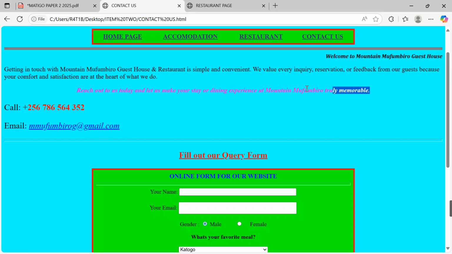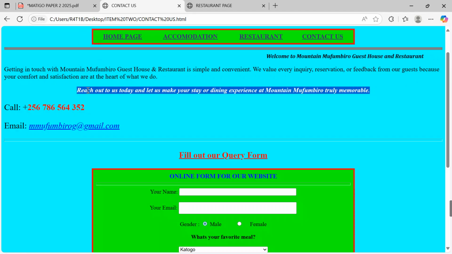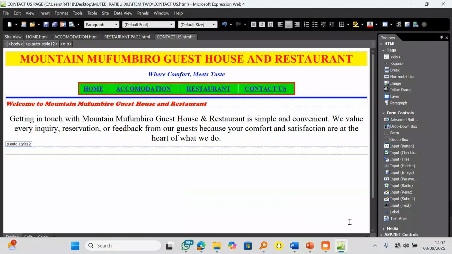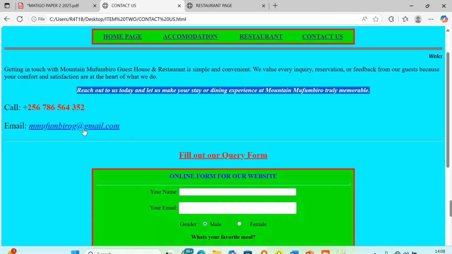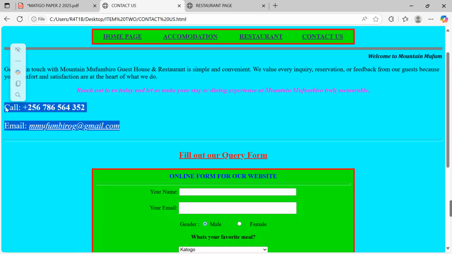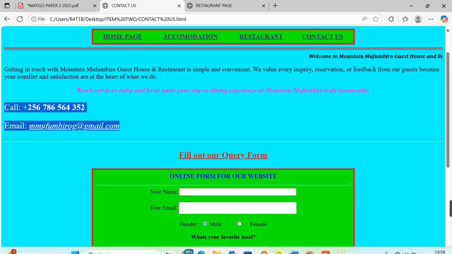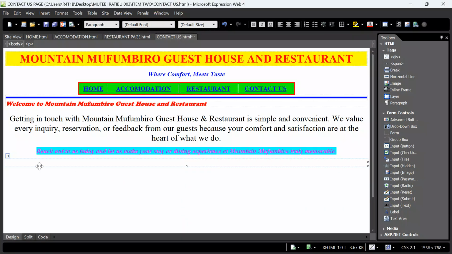Yes. So let me copy this due to time. Let me say those who want to reach out. Let me paste it down here. So those who want to reach out to us today, let us make your stay or dining experience at Mountain Mufumbiro truly memorable. Therefore, you can sit and type the message down how you want people to reach out. So I want also to keep this contact info since the video is taking long.